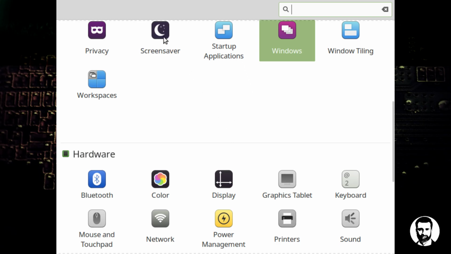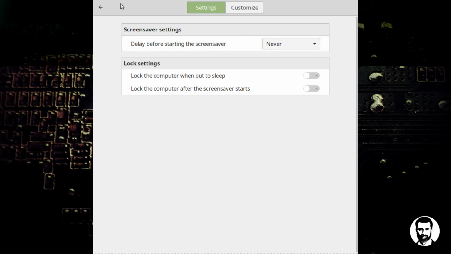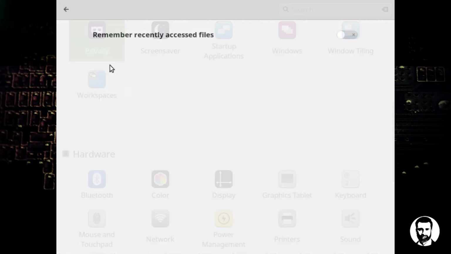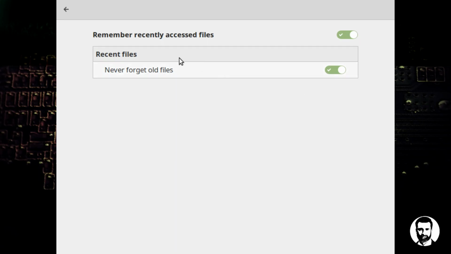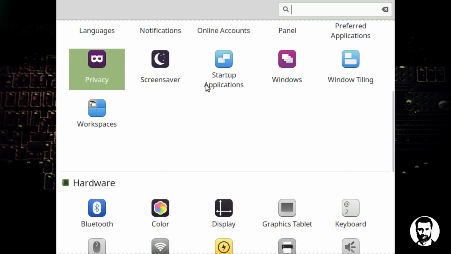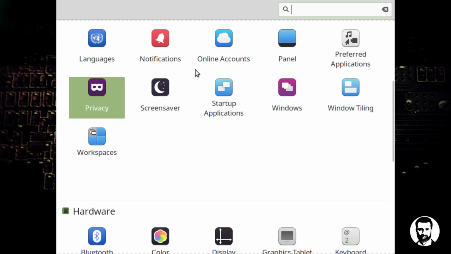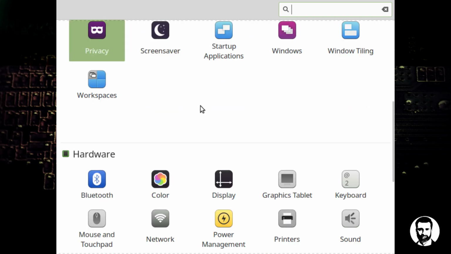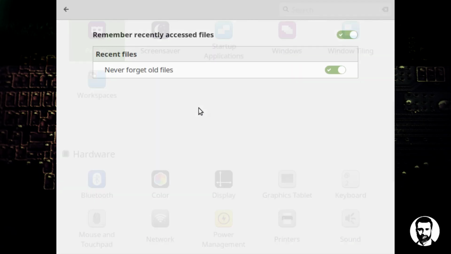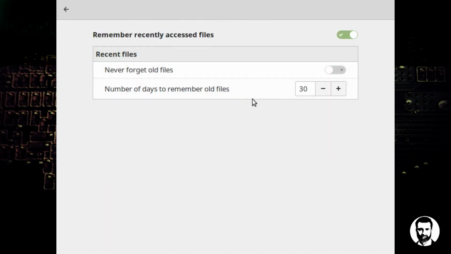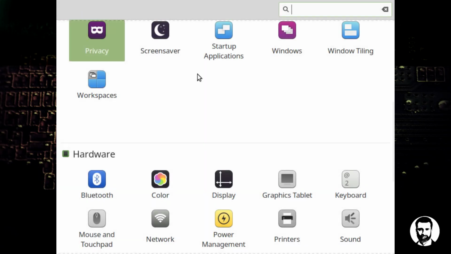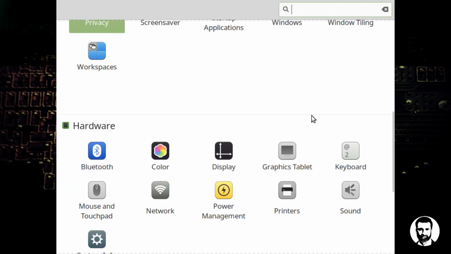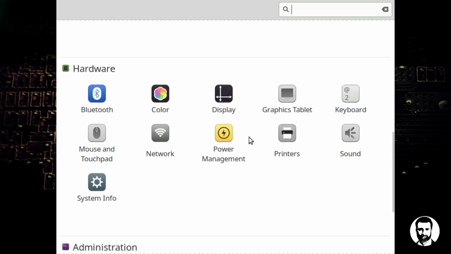Startup applications, we have Screensaver here, so you can turn off your Screensaver if you want to. Privacy: you can turn off remembering recently accessed files. You can do that and never forget old files, and that's fine for me. One of the things that's really convenient is when you go in, you can find your recent files and your history there. Of course, your mileage may vary, and whichever setting you want to put on there, you can set the number of days or whatever it might be. You can set that yourself. And of course, you can always just turn that off and all your files that you've opened will go away.